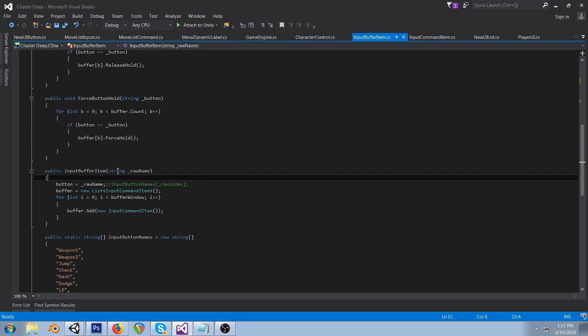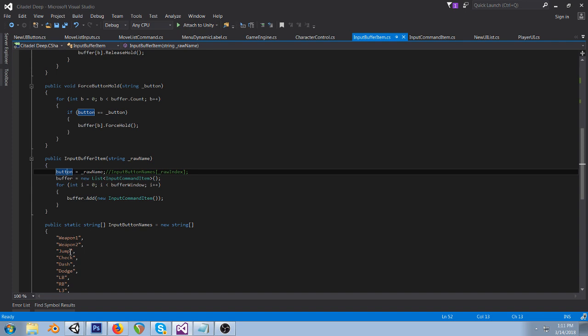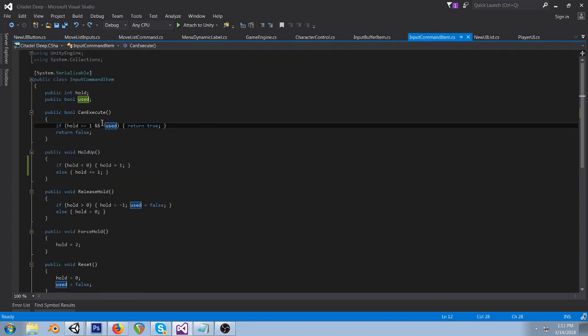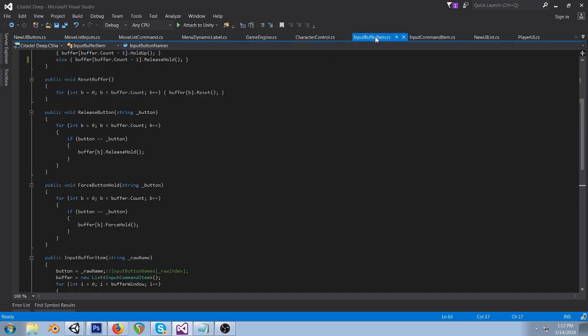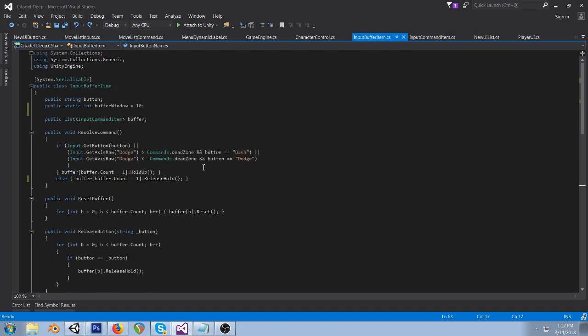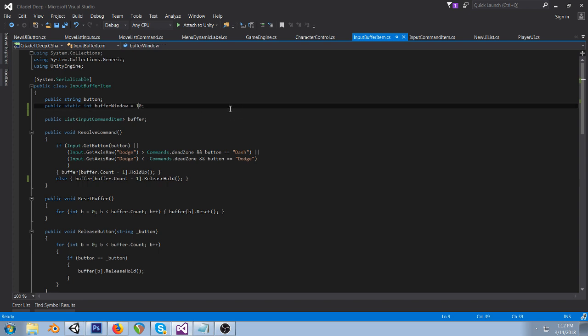And so when we make a new one of those, we take that string, which it pulls from here, and set its button variable string to this. When we go through each one, the first one's called weapon, the next is weapon 2. We make a new buffer, which is actually all that hold and release nonsense. And that's the actual buffer. In each one of these, we make as many as we specify of these on another array or list. We do 10 in this case, and that's your input buffer size.